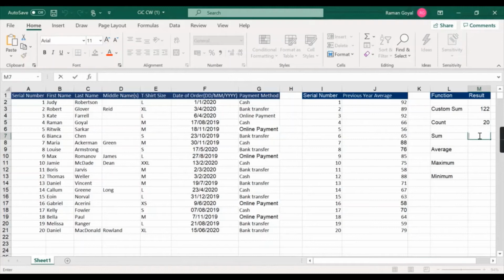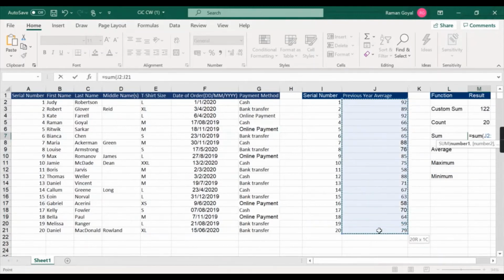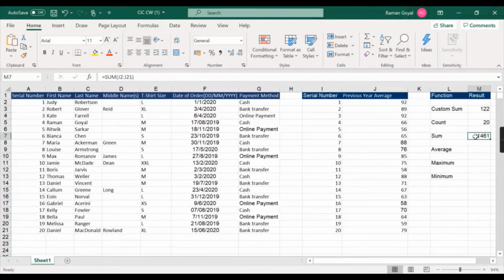We look at the sum function. To find the total number of marks obtained by all the students in the previous year, we can use the sum function. Sum function is used to sum a range of cells. So we apply this by starting with an equal to, typing in sum, opening a bracket, selecting the cells, which is J2 to J21, closing the bracket and pressing enter. This tells us that the sum of the previous year average for all the students is 1461.